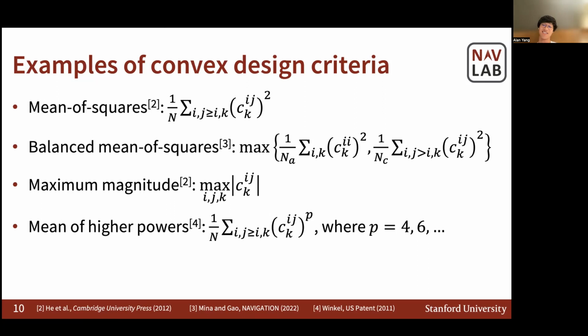To combat this, we could instead minimize the maximum between the mean sum of squared autocorrelations and the mean sum of squared cross-correlations. And we will call this objective the balanced mean of squares. Other options include minimizing the maximum correlation magnitude or the mean of higher powers. And both of these are convex in C.